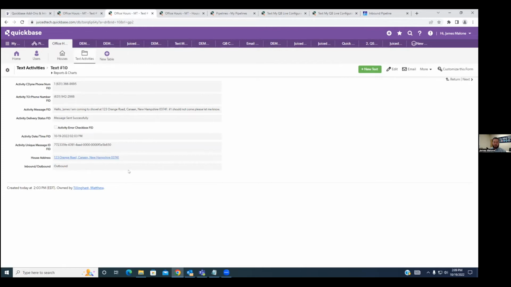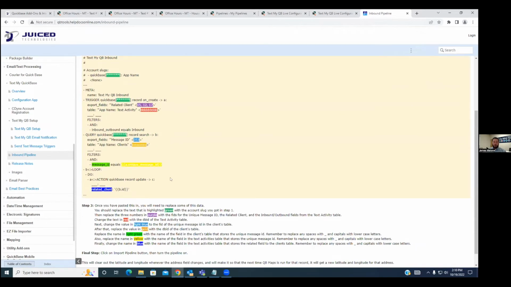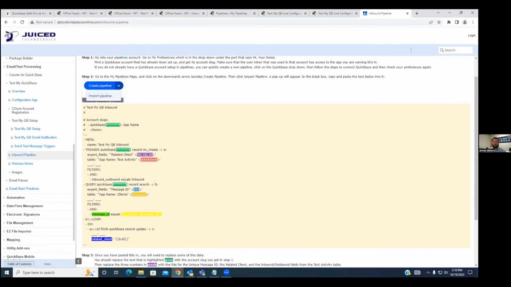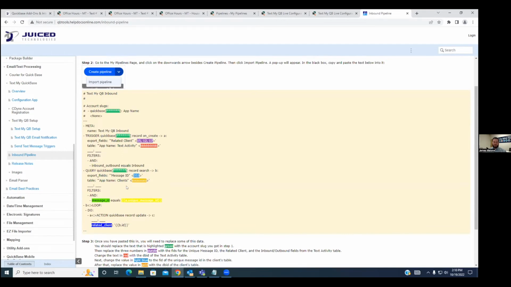So now that we have this set up, we actually have everything that we need for setting up the pipeline. So I do have here in our help site a whole page describing how to set up this inbound pipeline and all of the things that you need to do. There are a couple of things that you do need to swap around in here, and it is all described, especially here in step 3. But for the sake of time, I won't go through replacing everything. And I did have this set up beforehand.